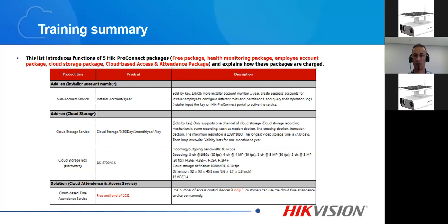On the cloud storage box, we can only add up to 8 devices, meaning 8 cameras. Those 8 cameras can be added to either an NVR or a DVR, or you can add 8 cameras directly and individually onto the cloud storage box. Also, if you look there, our cloud-based time and attendance is free until 2021. This is obviously from our older slides because the training was done quite some time ago. So there will be an update on the site itself. If you go to the site, you'll see that certain things have been extended for new users.